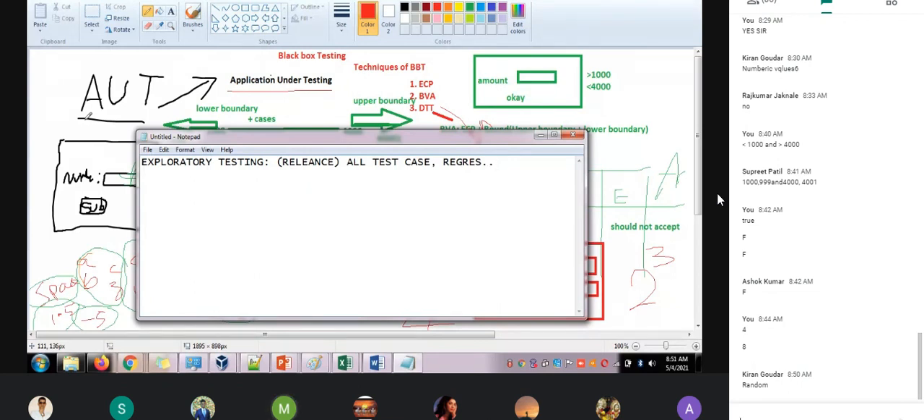Exploratory testing means we will give them only the test data. We will not give any test cases. We will not give any requirements to them.